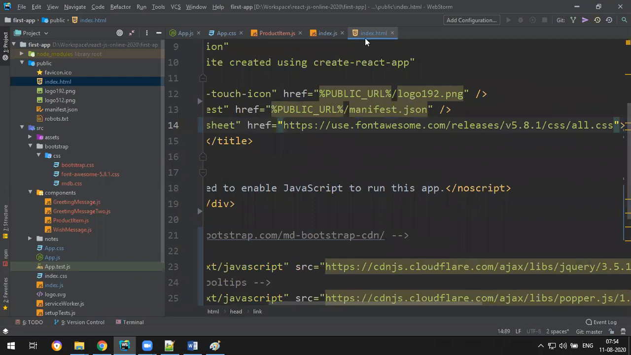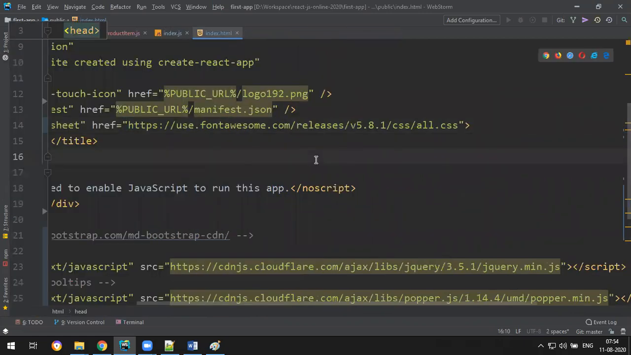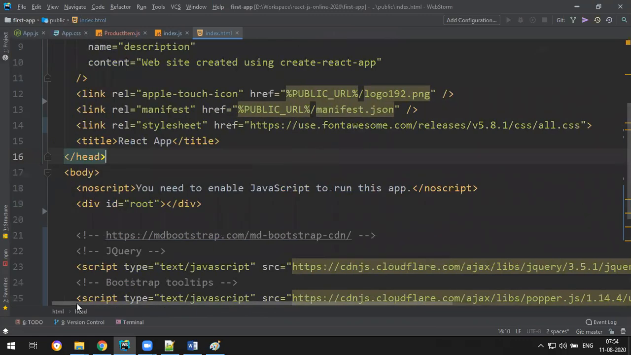I'll tell you what I have done and why it is required. See here, if you want to display icons, you need to add this link. So this link is to add icons. The Font Awesome link you need to add for icons.